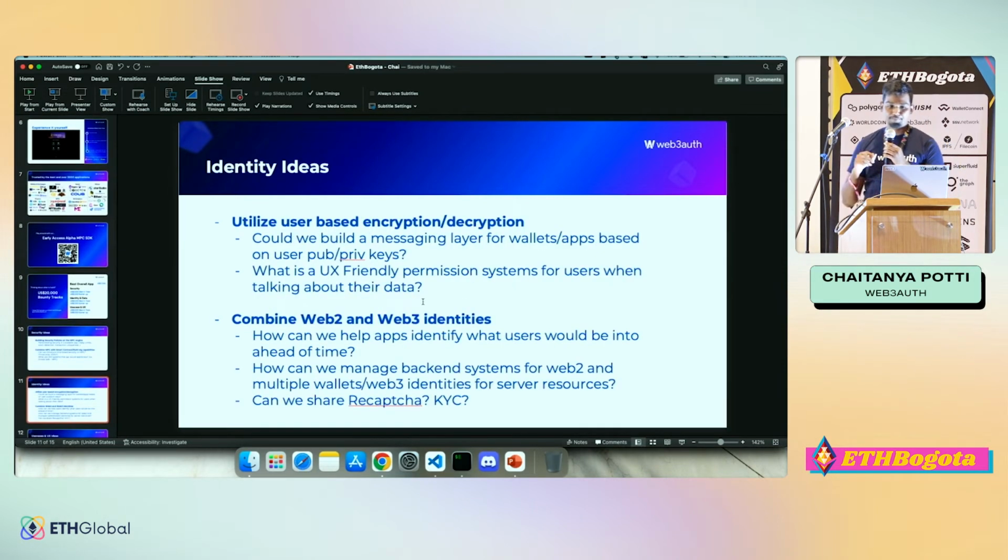Next, there are some ideas around encryption and decryption as well. Could we build a messaging layer between the wallets and apps based on the user public-private key pairs? And what are some UX-friendly permission systems for users when talking about their data? These are some of the ideas we are thinking about on the encryption and decryption side.